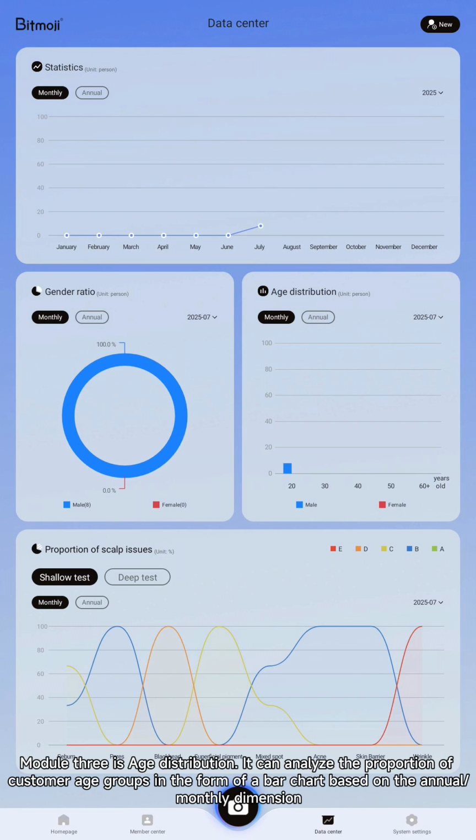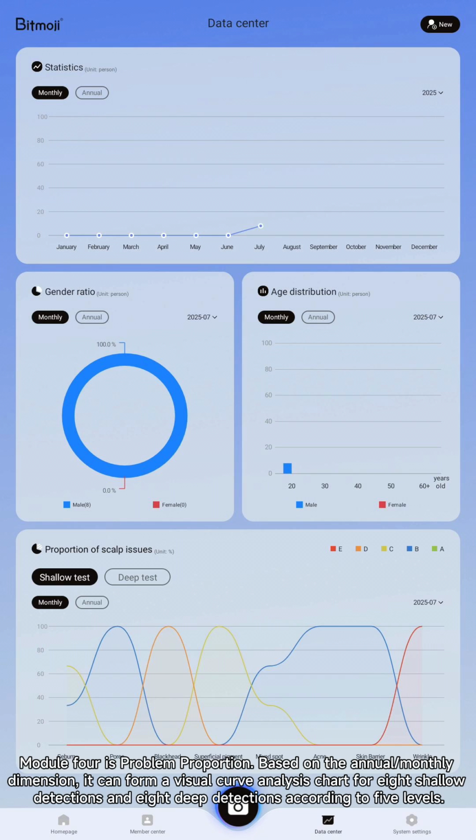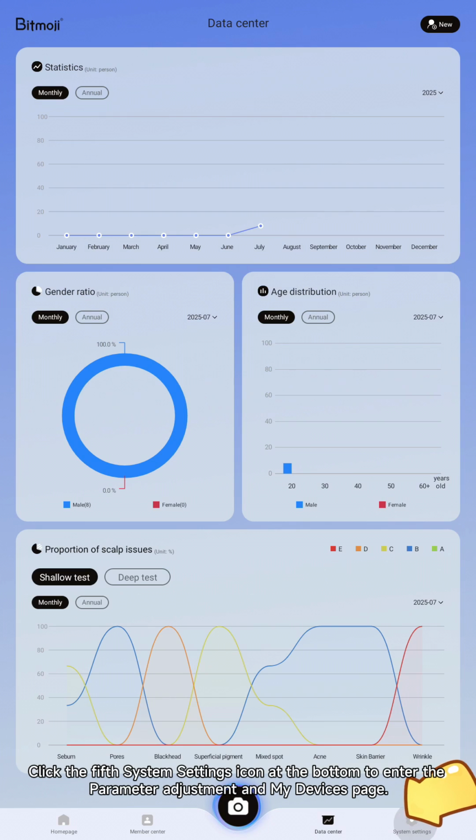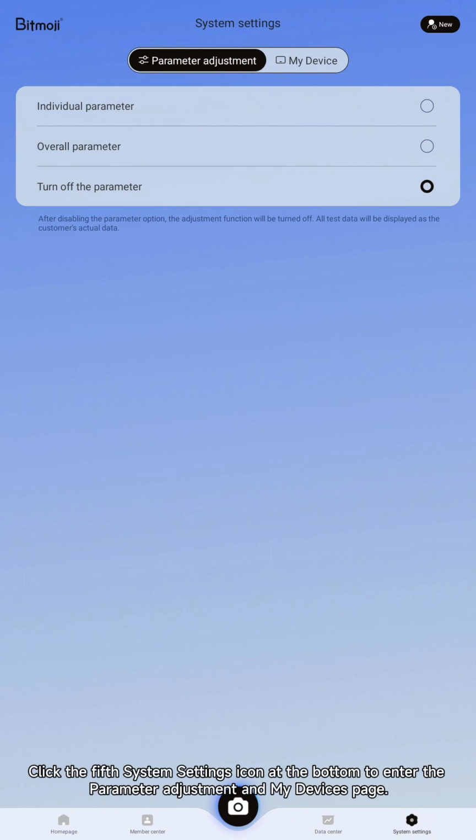It can analyze the proportion of customer age groups in the form of a bar chart based on the annual, monthly dimension. Module 4 is Problem Proportion. Based on the annual, monthly dimension, it can form a visual curve analysis chart for 8 shallow detections and 8 deep detections according to 5 levels. System Settings. Click the 5th System Settings icon at the bottom to enter the Parameter Adjustment and My Devices page.